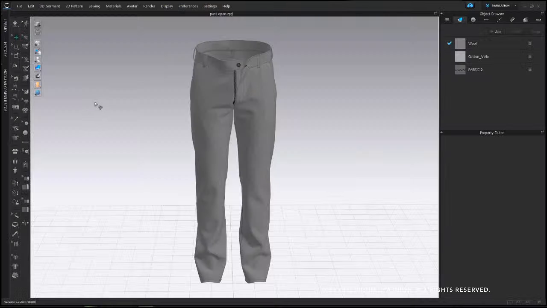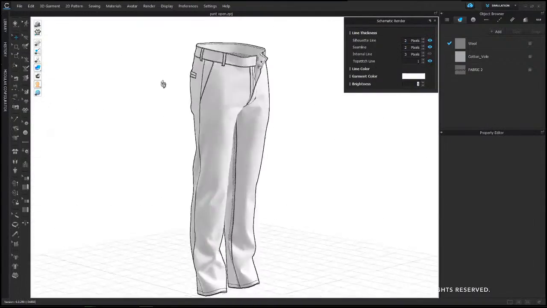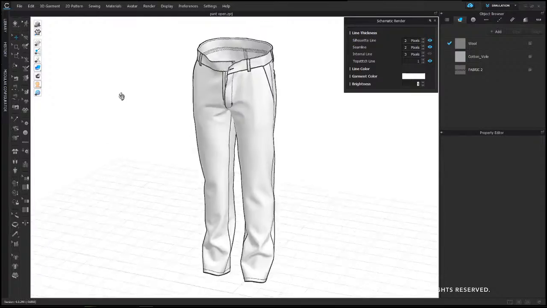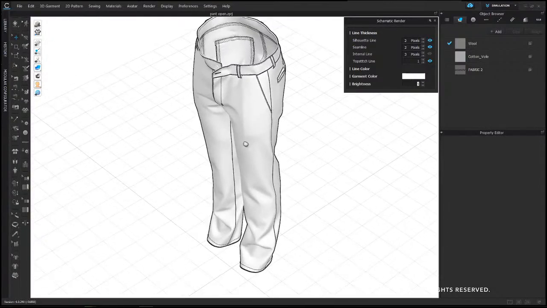Next, I'm going to go through schematic render. Schematic render is an update to a feature called Show Style Lines that was originally built into the 3D garment display menu, and it's been pulled out and moved here with its own icon and renamed schematic render. So if you left click on this icon, the window is going to transform into this type of sketch-like black and white view, and you can move around your garment and see that it resembles a sketch.